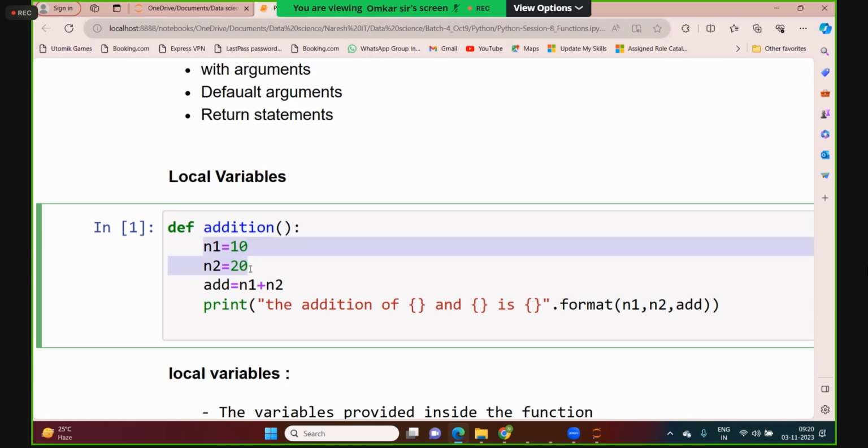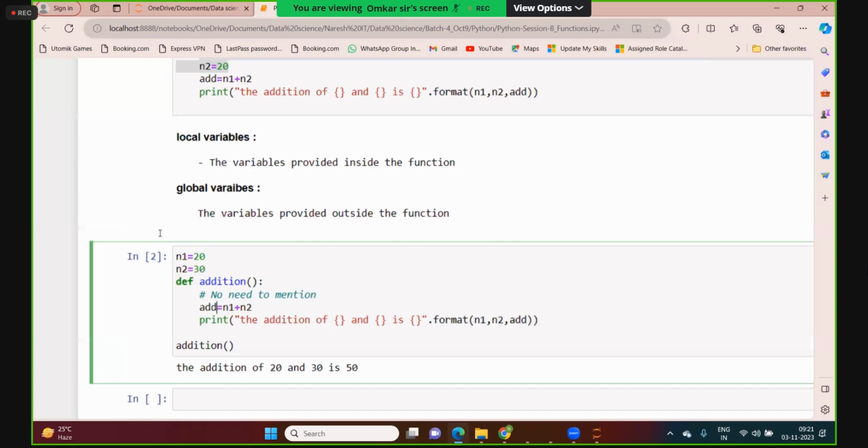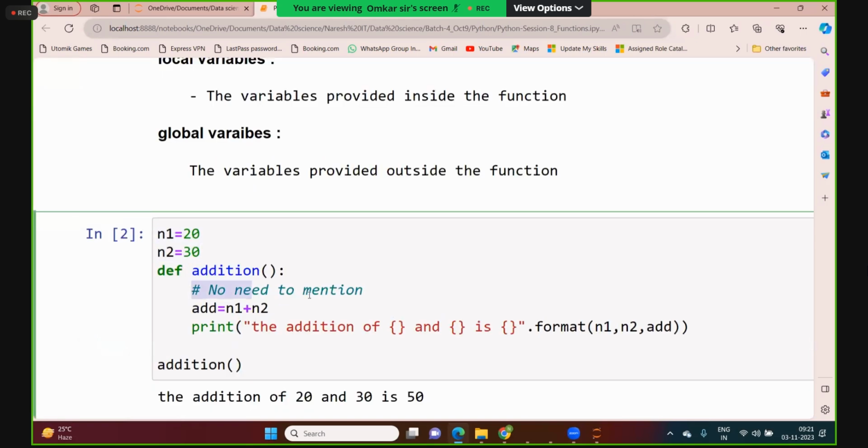Inside the function means local variable. Outside the function means global variable. When you provide the variables outside, no need to provide inside, as well as no need to provide inside the bracket also. Simple straightforward function. No need to provide inside brackets.